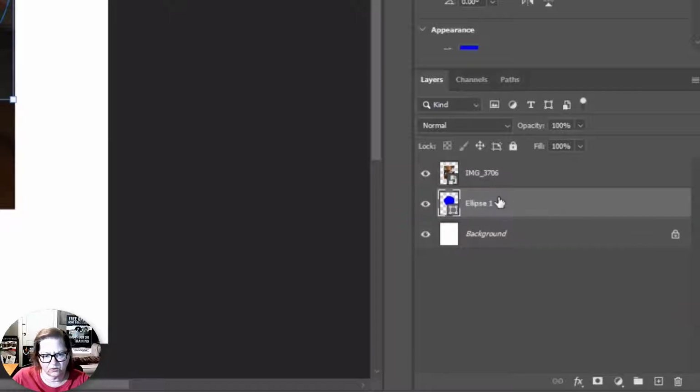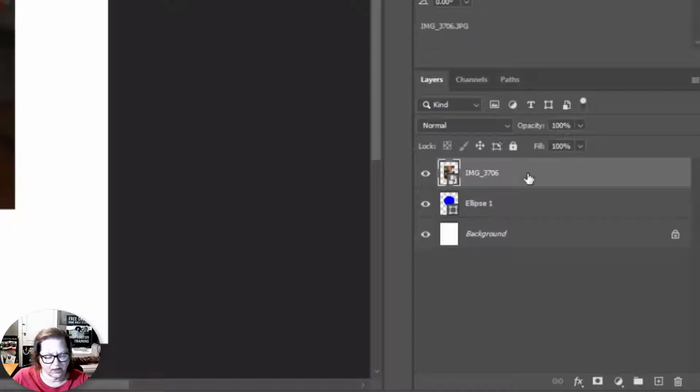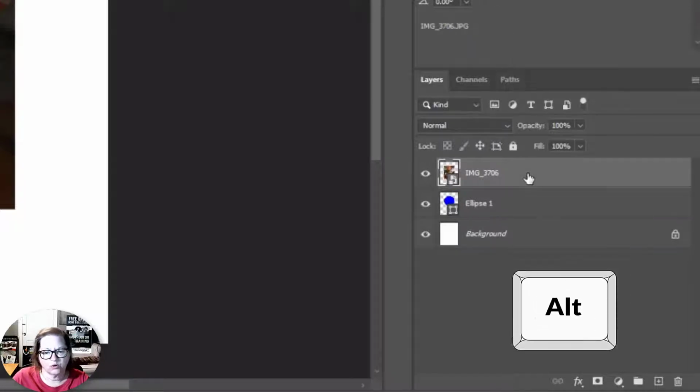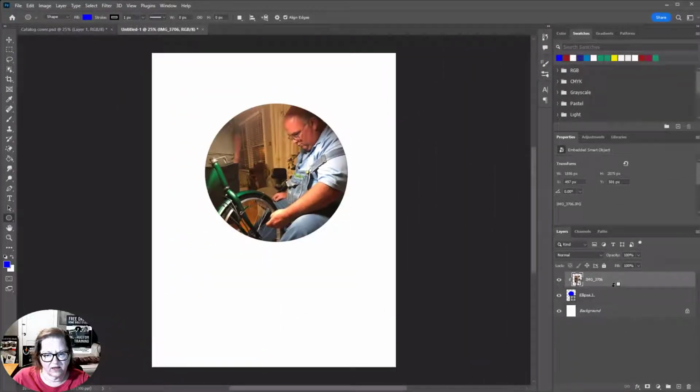Notice I just moved it around on the layers. Now, select your picture, and to add a mask, hold down the Alt key. And see how my mouse just changed? Move the mouse around till it changes to that arrow, and then click. Boom, you got a picture in a circle.